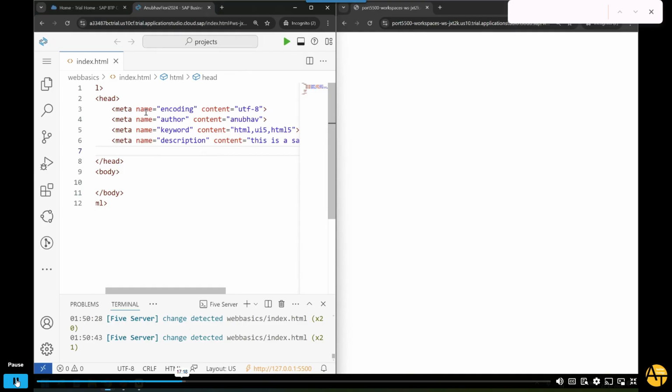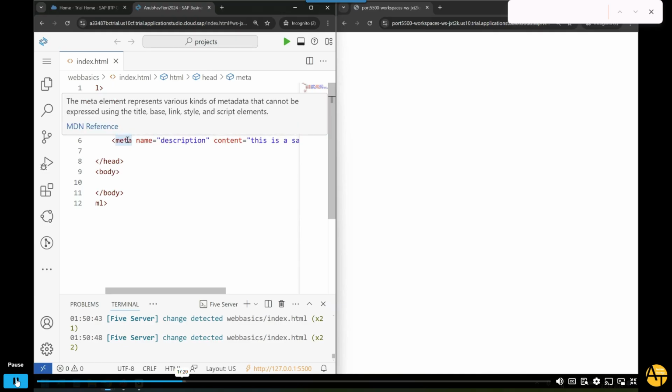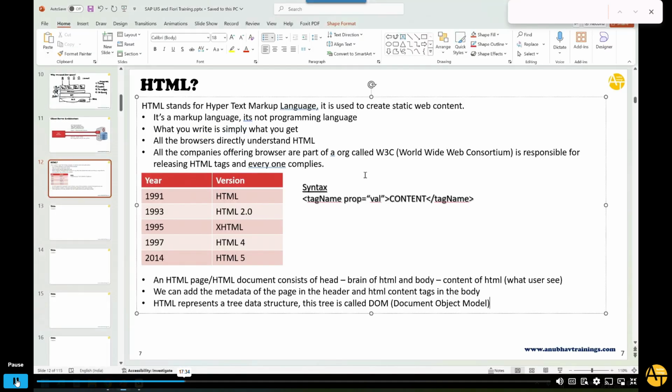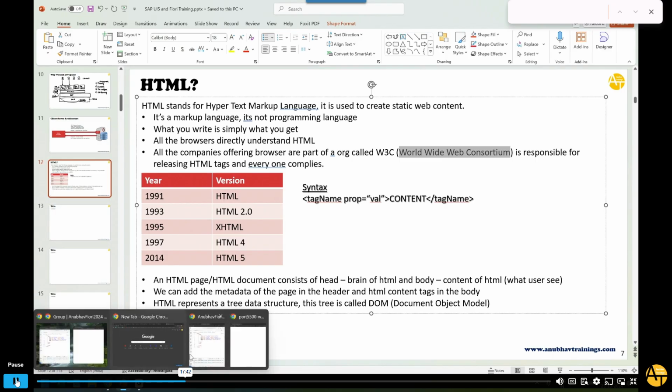Now, Anubhav, how and where can I learn these meta tags? You are teaching very good, but what if I want to refer to a book to learn HTML? Or Anubhav, where did you learn HTML from? The good news is W3C is the company which is responsible for releasing the HTML tags. They offer a website also. It's called w3schools.com.